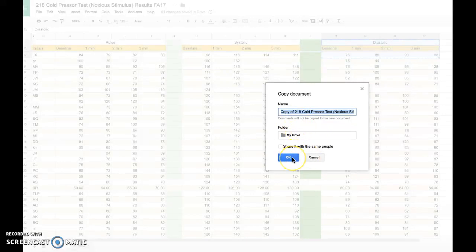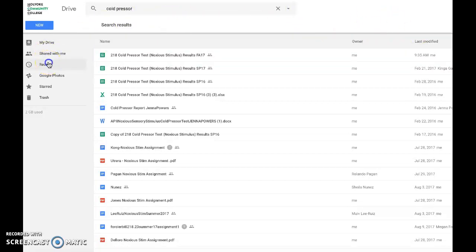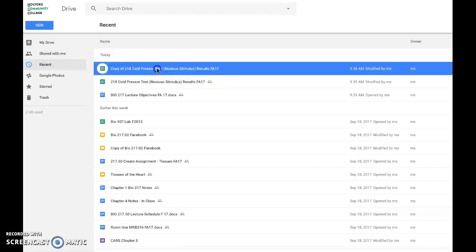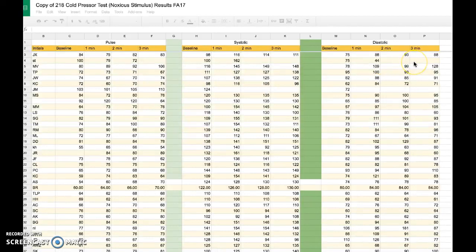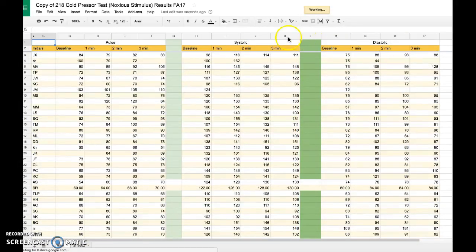Okay, so where you're going to find that, you will find that if you go to your drive and go to Recent, and I see the copy of the cold pressure test. Now, when I open this file, I can do whatever I would like to it. It saves a copy of the file and it makes it so I'm not changing everybody's file, I'm only modifying my own file. And that's very important.